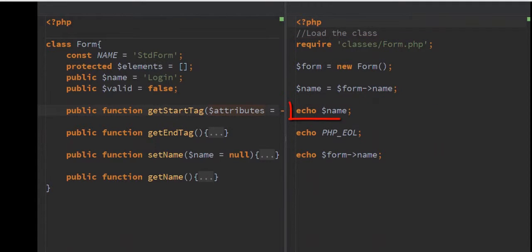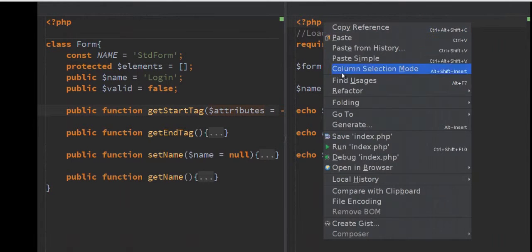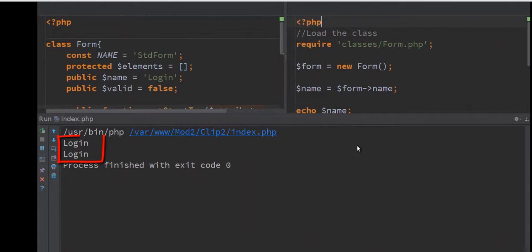I can echo the name property, which outputs login from the local variable, or I can echo the name property using object syntax. Let's run the code and see the result. Here I have the same value from both use cases.